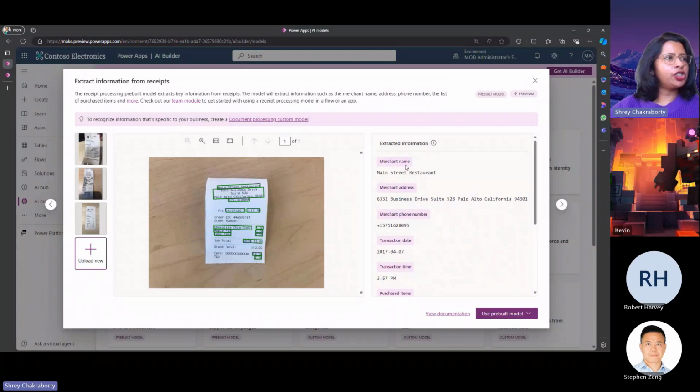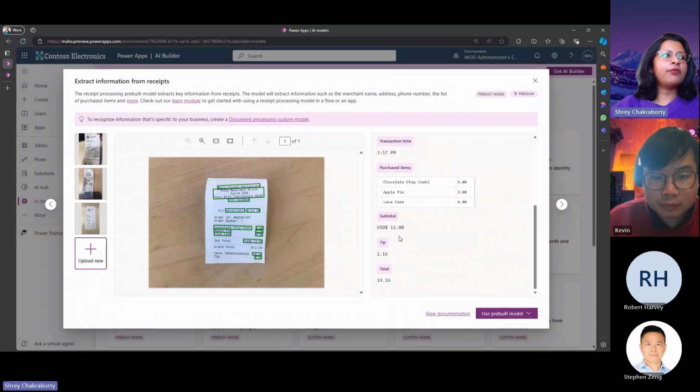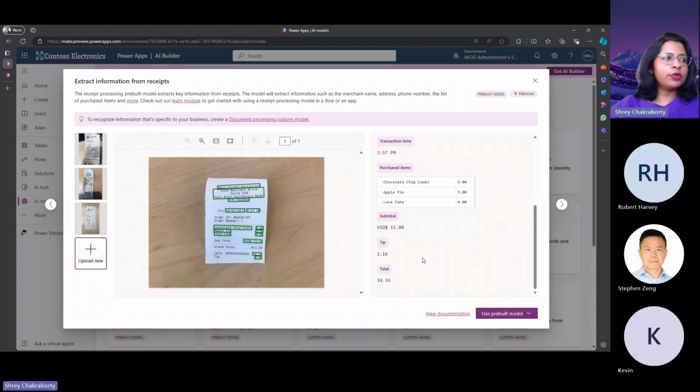So you see the merchant name, merchant address, merchant phone number, transaction date, and the different purchases that were made, which is in a table format. And then what was the subtotal, tip, and total. So you get all the details.